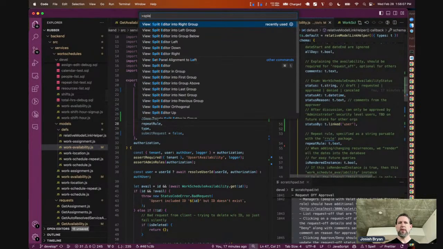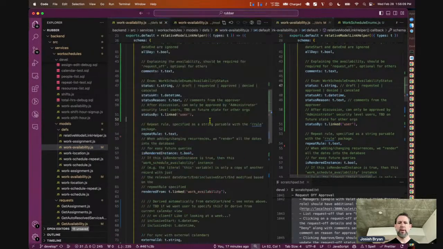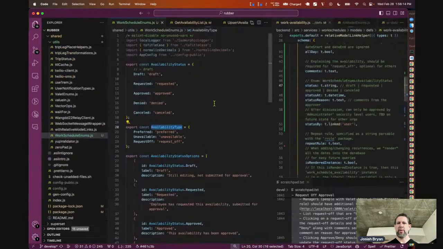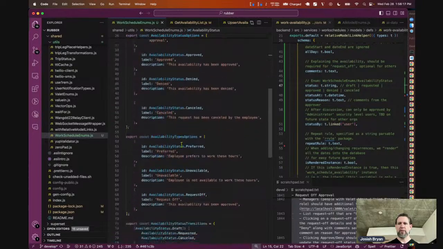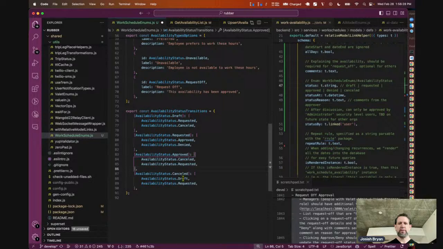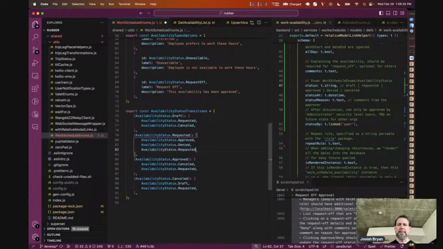Split into left group. No, this is the file I was seeing there. Transition: so anything can go to requested, I think. We have to go from approved to already requested. We need to open up that transition so we don't throw errors if we go from there. Requested can go to itself, I guess. Why they would do that, I'm not really sure.